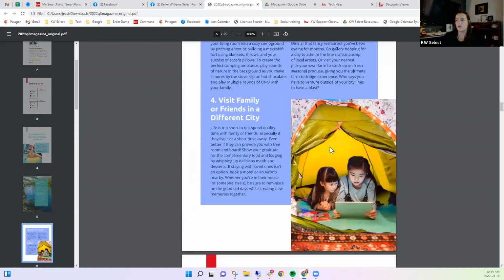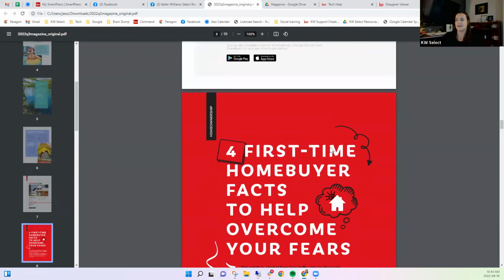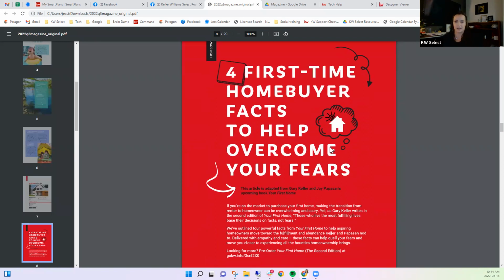Same thing with the first-time home buyer tips. You could copy and paste the text, and maybe if you do any blogging or anything like that, you could copy each text box and put it into your blog post. Or maybe you just send it out as an email in SmartPlan and you schedule them once a week and they get one fact every week. Bunch of ways to repurpose that content that's in there.